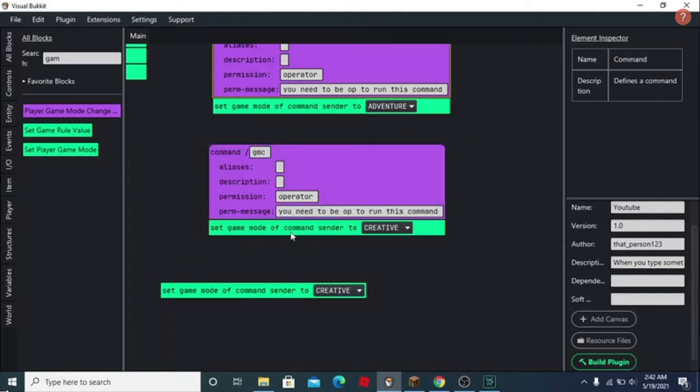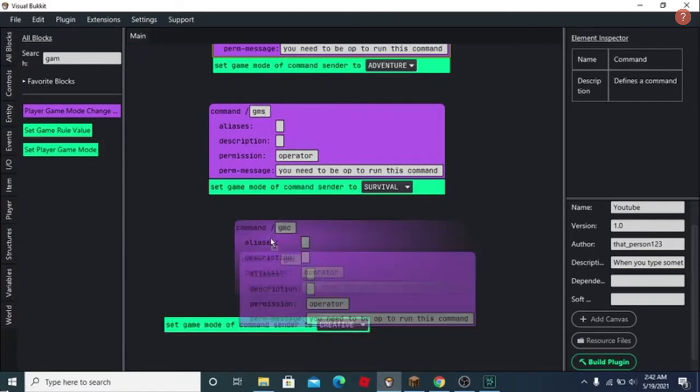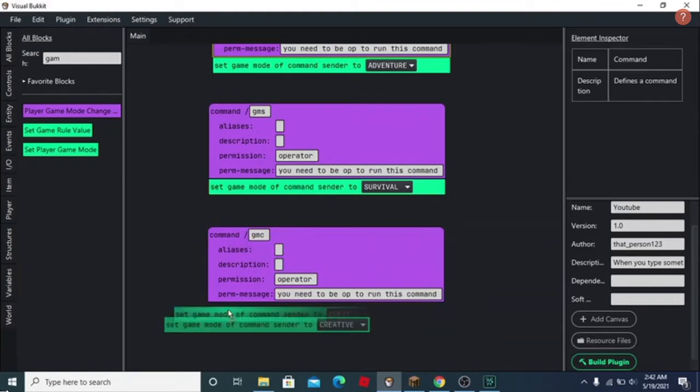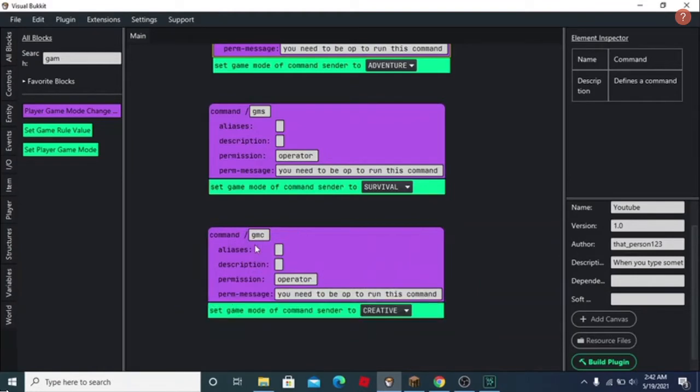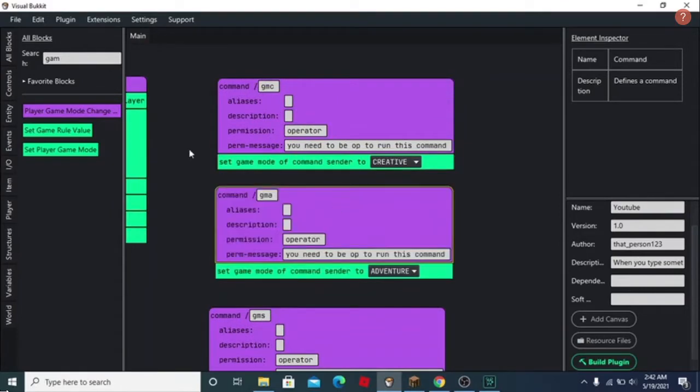You don't need to change the operator status or anything, unless you want certain people to do the command /game mode. But if you don't want a permission, just leave it blank. Don't type default or anything, just leave it completely blank. I just want operators to do this, even though this is just my test server. And so I named that spectator. So those are the commands.